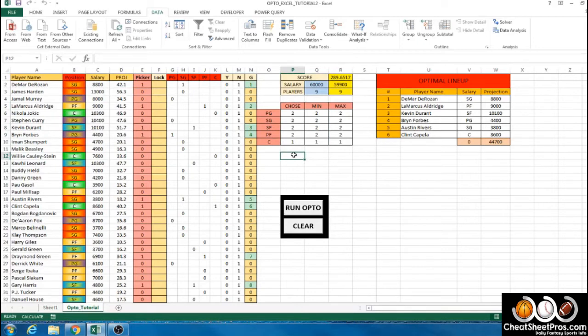To determine what players it chose, the picker column goes from a 0 to a 1, but I went ahead and highlighted these and then put a variable in there. Just said if it's above 0, turn it light green so we can quickly see. So it chose DeRozan, Aldridge, Durant, Forbes, Rivers, Capela, etc., etc. So these are the ones that it chose.